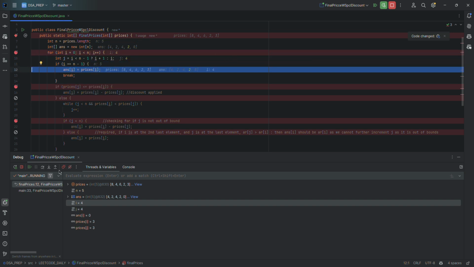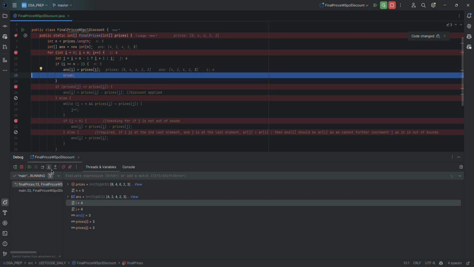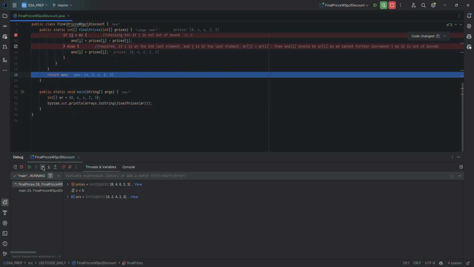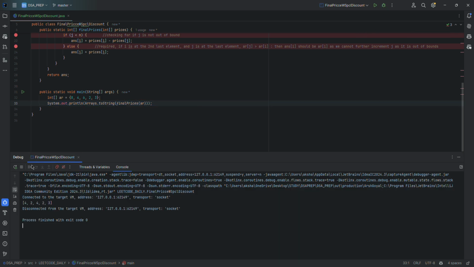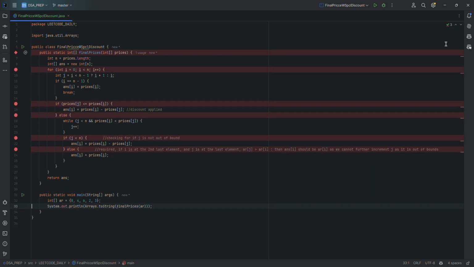So see, we did this and we got out of the loop, correct? And we print our answer. You see, this is our answer. I hope the solution is very easy to understand.